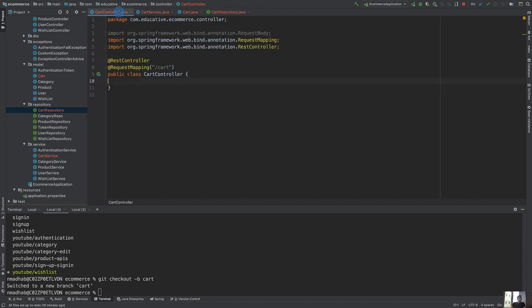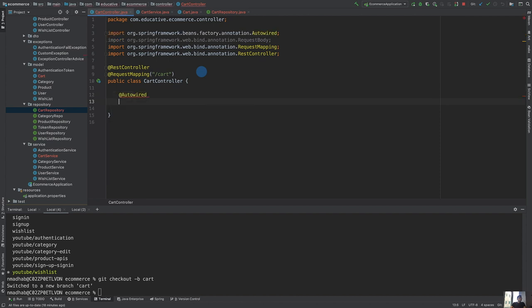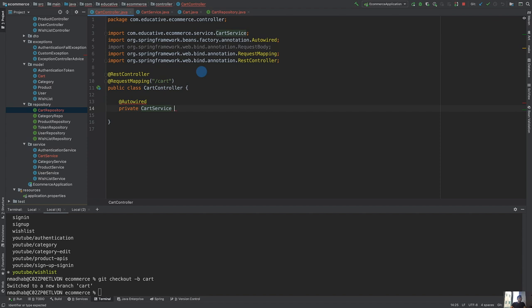All right. So in the cart controller, we'll create three APIs. We'll first autowire the service. And we'll first create the post cart API, then get all cart items for a user, and then delete a cart item for a user. So we'll have these three APIs. We'll create them one by one.